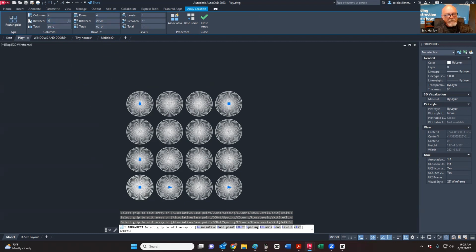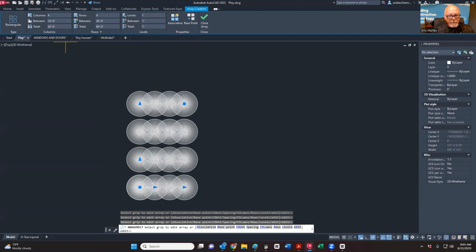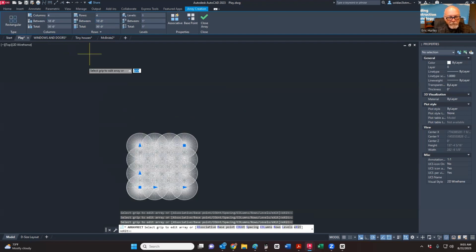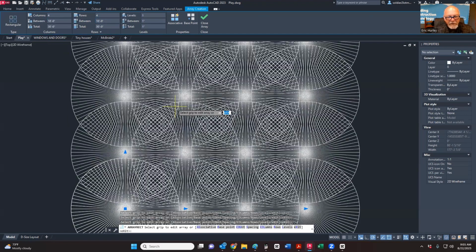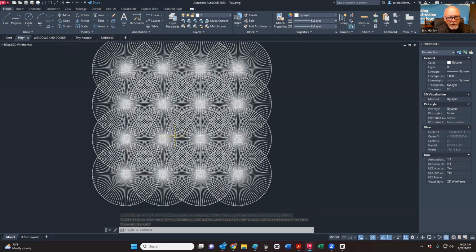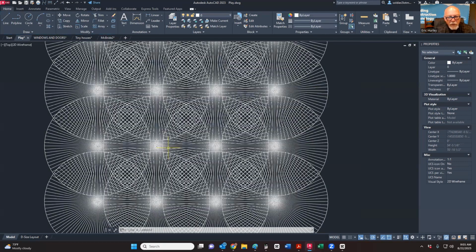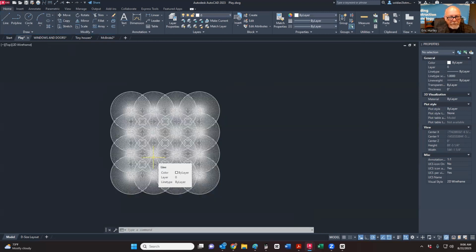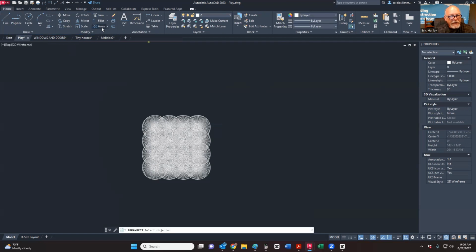Just for fun, let's see what 10 foot would look like. Okay, so now I have this really cool object that looks like a spirograph that I can utilize. I don't know what I would use it for, but maybe I want to do some art or something. So it's a pretty cool little command. So that is the rectangular array.